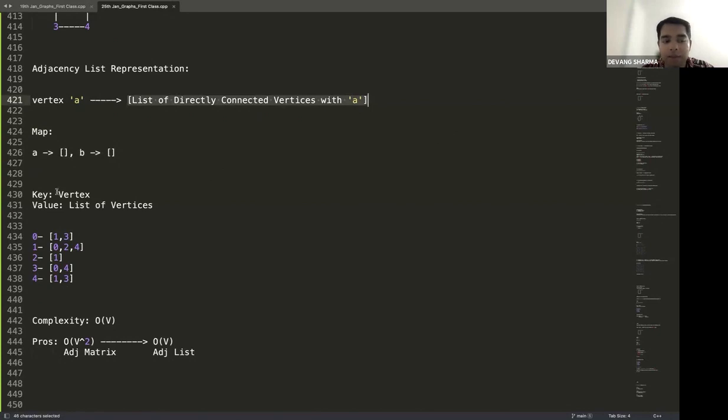So basically, if I think of it in terms of a map, the key is a vertex or an integer, and the value is a list of vertices or an array. This part clear to all? The key is an integer and the value is an array. Everybody clear with this part first?